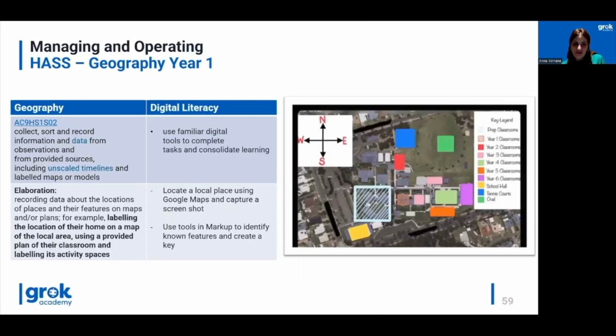Now we're moving to geography. And in this example, again, we're in managing and operating, but this time students are using Google Maps. They're going to capture a screenshot. Then they're going to use tools in markup to identify known features and create a key. Now, this might be something that they are supported to do. It could be a whole class activity or groups of students working together.